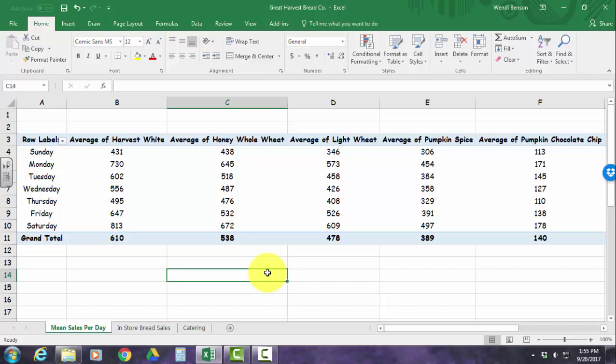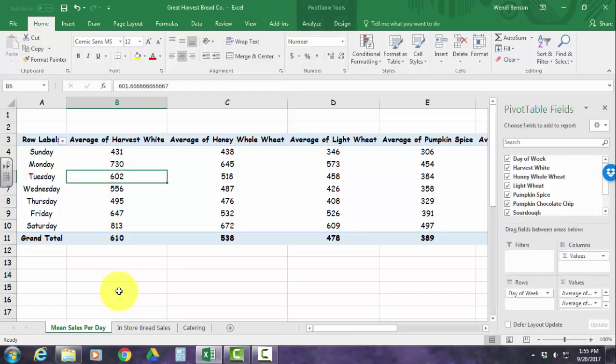So now you have the mean number of loaves of bread for each type of bread within each day of the week without doing a ton of stuff in Excel. For instance, if we want to know, on any given Tuesday, how much Harvest White should I stock? You should have 602 loaves. On any given Saturday, how much light wheat should I have? 609 loaves.